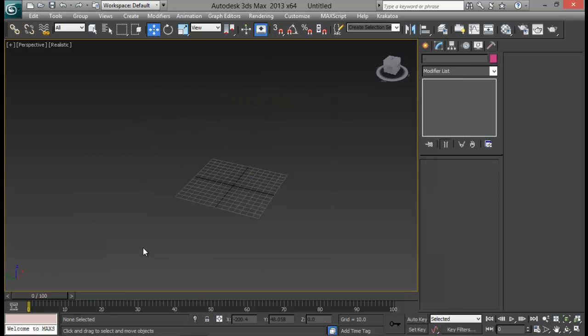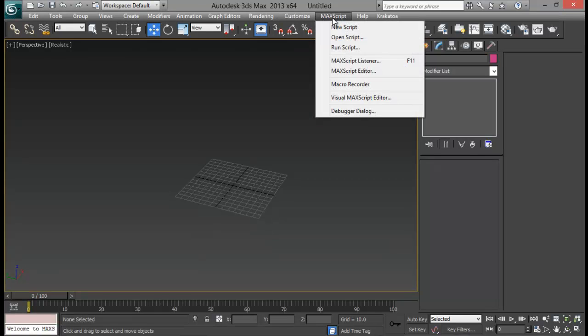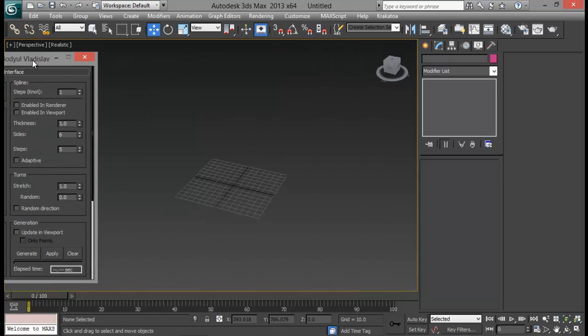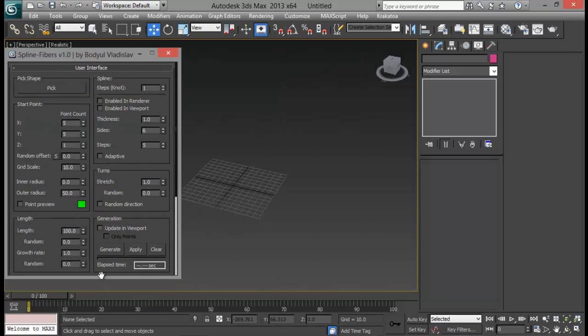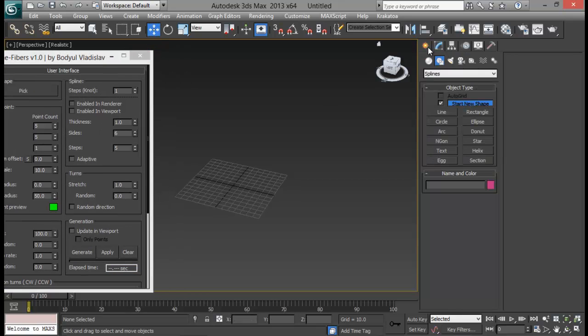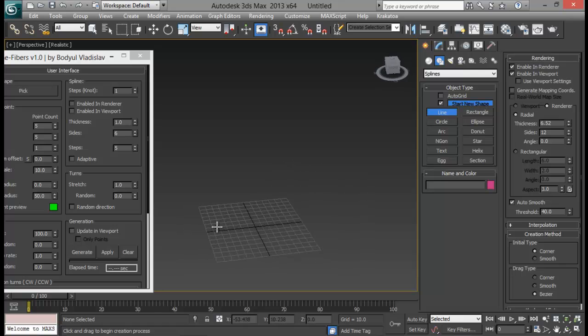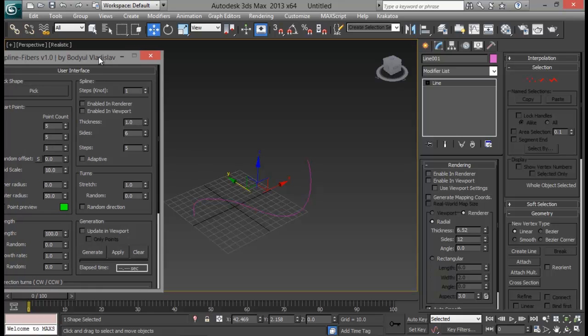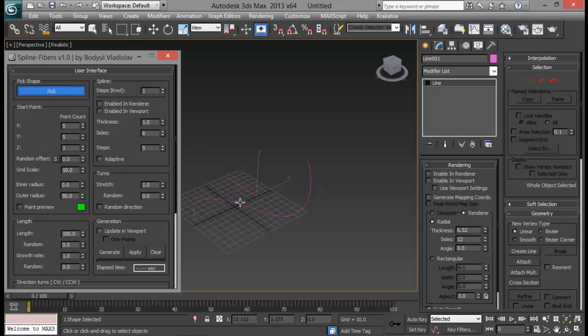Now we're going to take a look at another script called Spline Fibers. This one's another cool script. Let me again create a spline. Let me go with something like this. And let me turn off this enable in viewport and renderer. Now let me pick my shape.